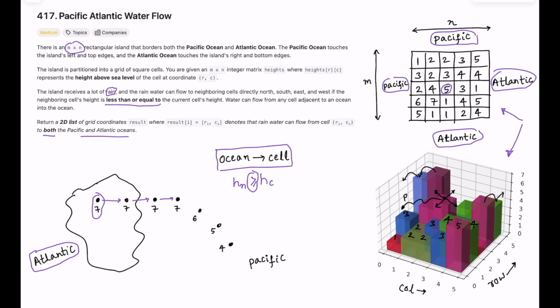and for all the cells in the path, we put them into the cache of Atlantic Ocean because all these cells can reach Atlantic Ocean. So we mark A, saying all these cells can reach Atlantic Ocean.